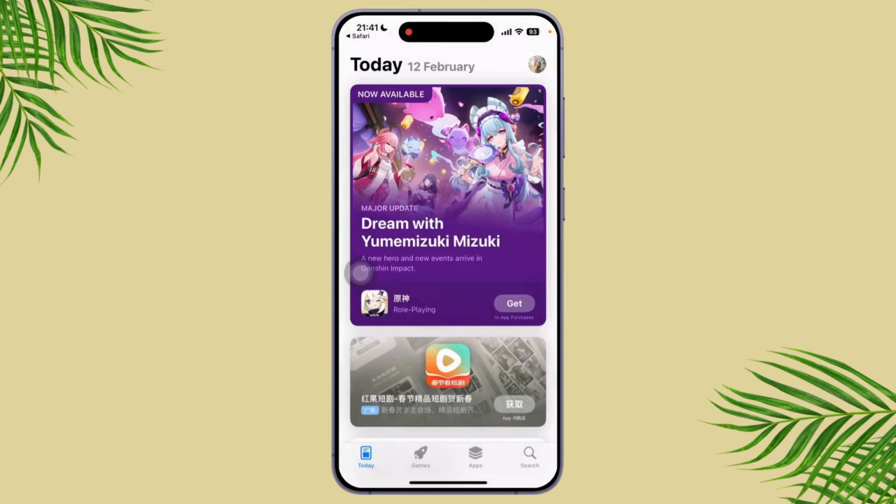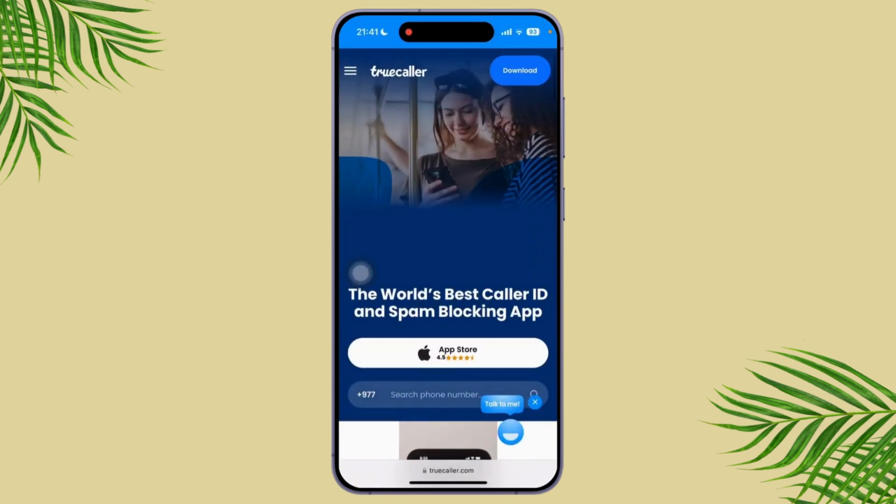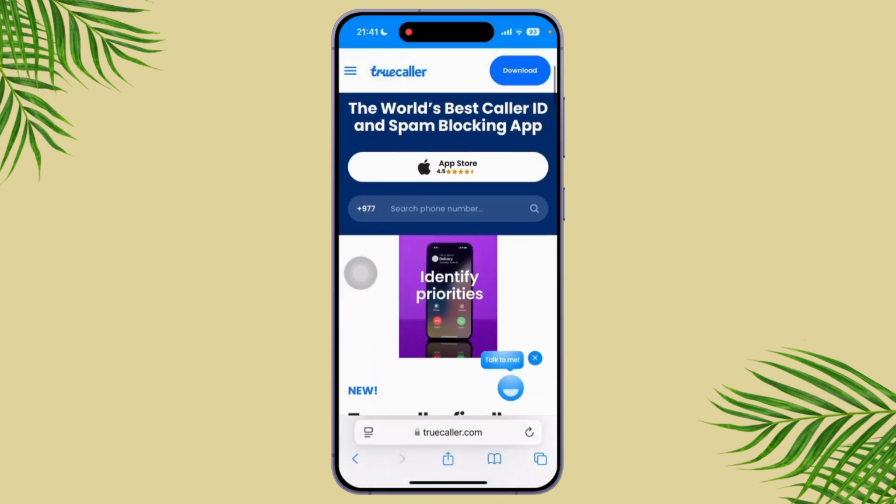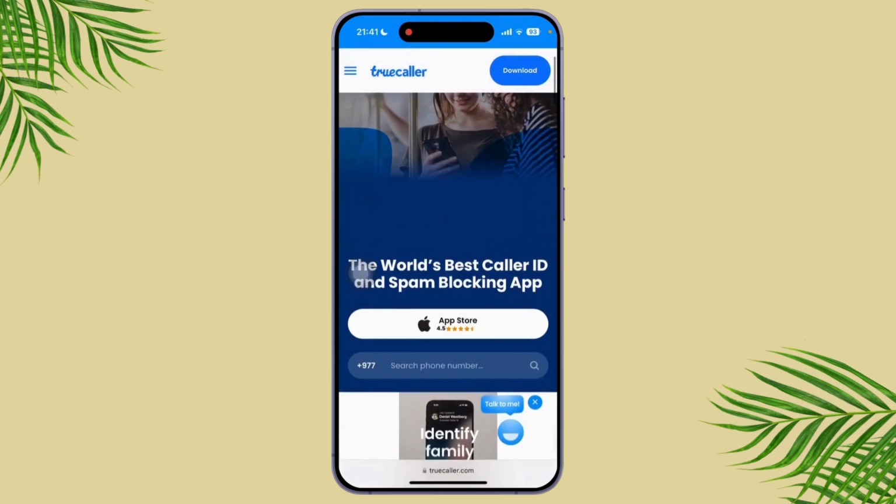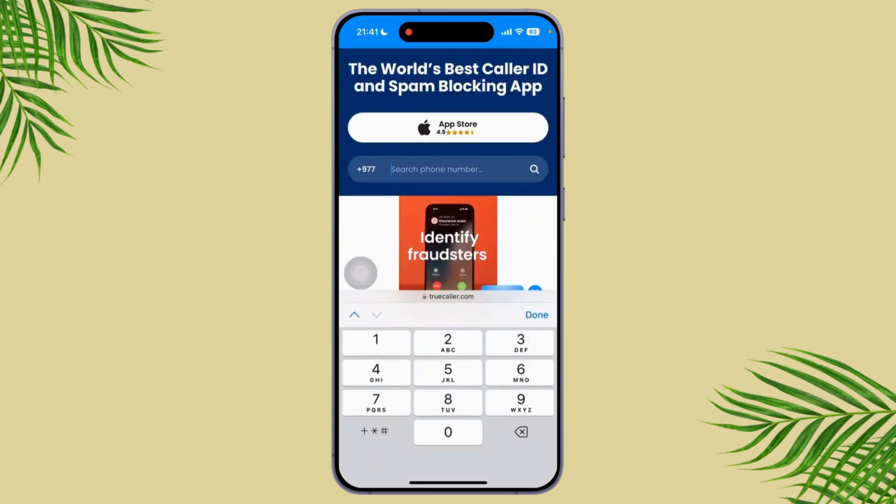So as you can see, this app is not available in my region, so we will have to search it from the web version of it. Now scroll down and there you'll get to see a number option available. Simply type down the number you are looking for.